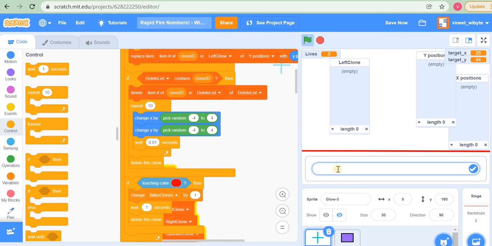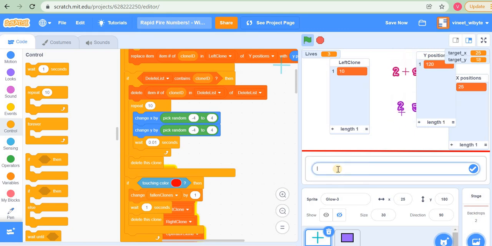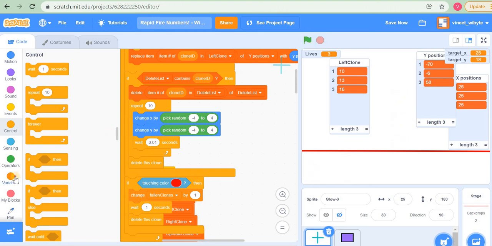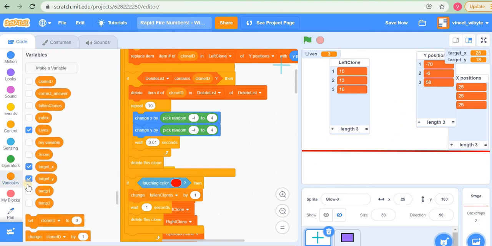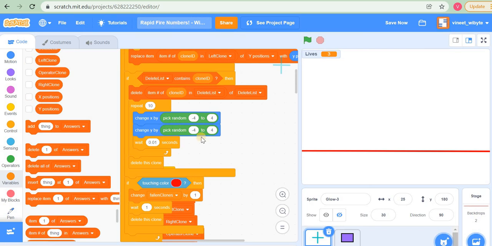So what happens here? When I click the flag, 6 plus 4, 10. Notice my sprites do a little bit of a dance when they go away, and this looks really cool, right? So if I go back to my controls here, and I hide all these lists, I don't need them. I can hide this target X, target Y. I can in fact hide these lists as well. So X positions, Y positions, left clone, I remove them.